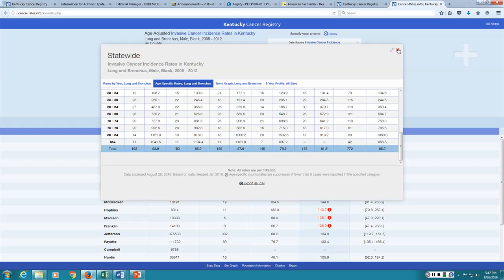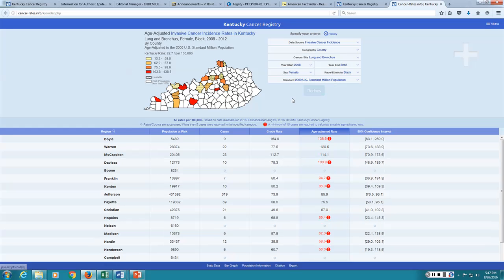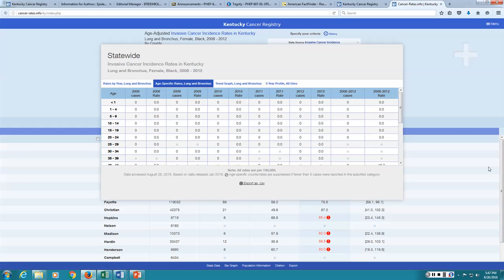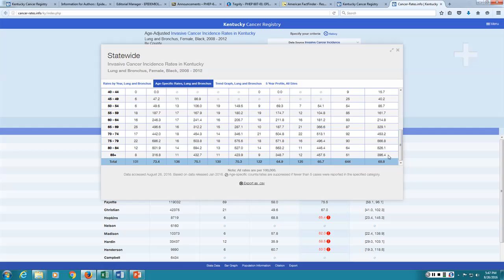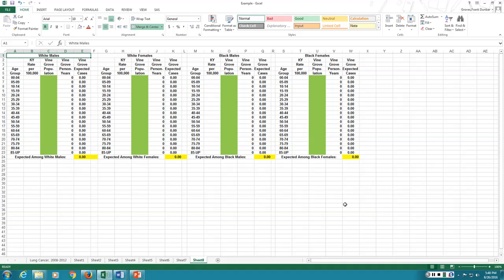And finally, we close that, and we'll go back and do black females and recalculate and go to the state data and the age-specific rates for lung and bronchus once again. And again, they start at 0 because kids don't get lung cancer, and they go as high as 396.4 in the highest age group.